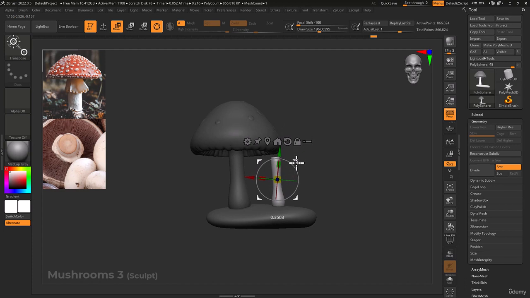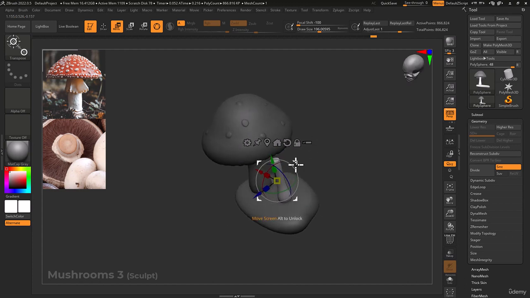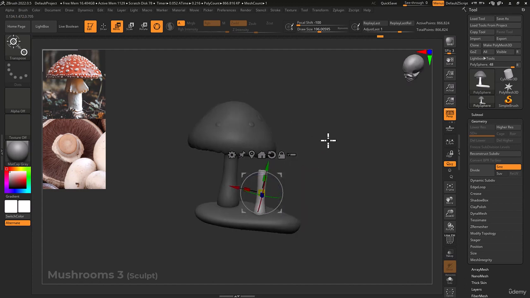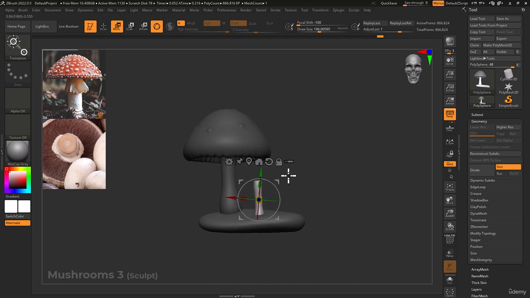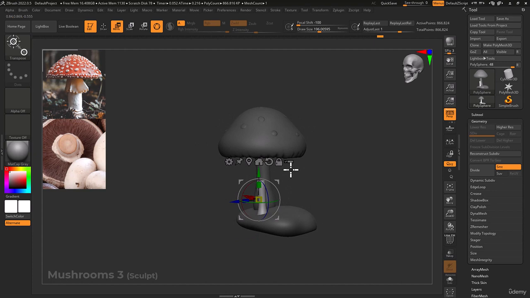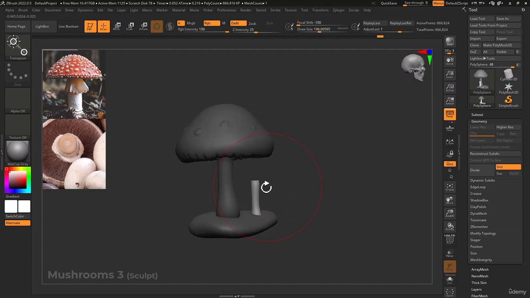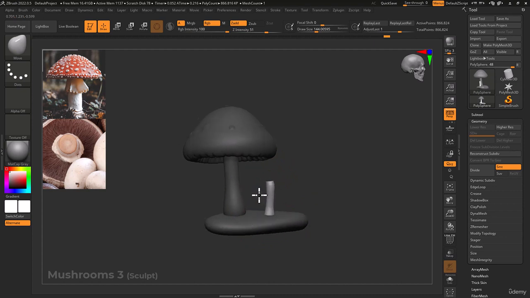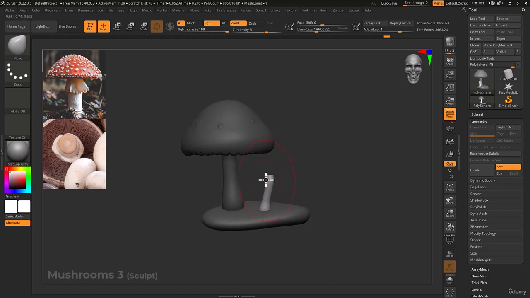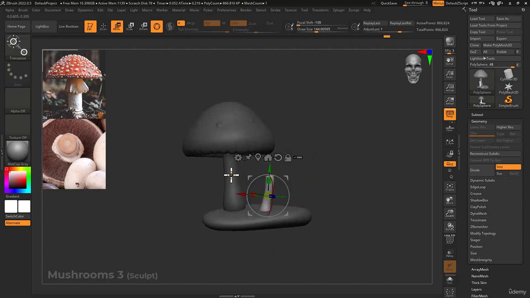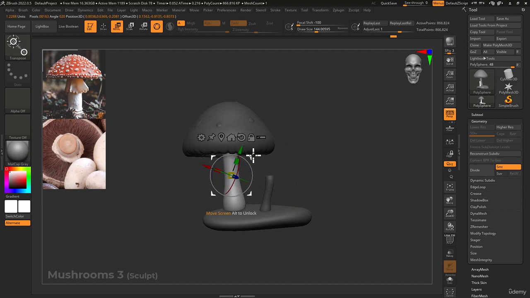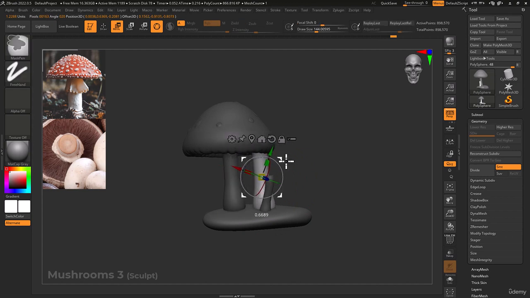Now I'm just scaling down this duplicate stem and placing it like so. Just getting it into position. Alright. And now with my move brush, I'm just gonna continue to manipulate, add a bit of interest to this stem. And later on we'll get some caps to add to these stems.